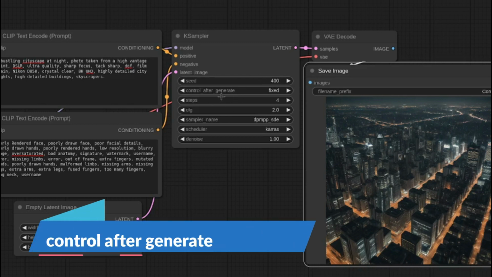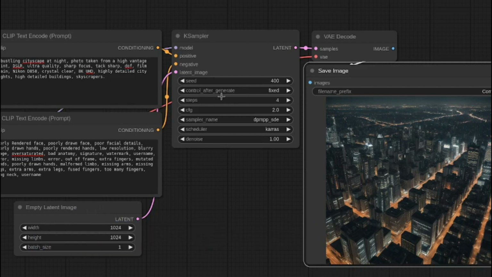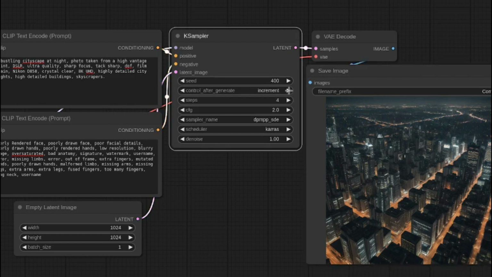Then we have control after generate. This basically refers to any post-processing or manipulation done after the image has been generated. Here you can use fixed, increment, or decrement, but I suggest let's just use the fixed one, so your images look the same no matter what you're doing.